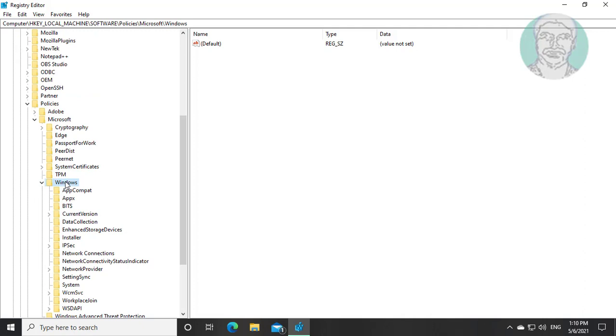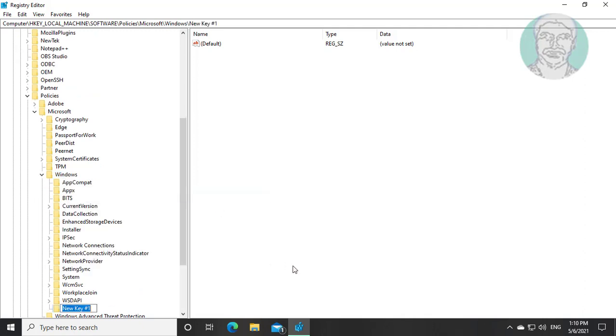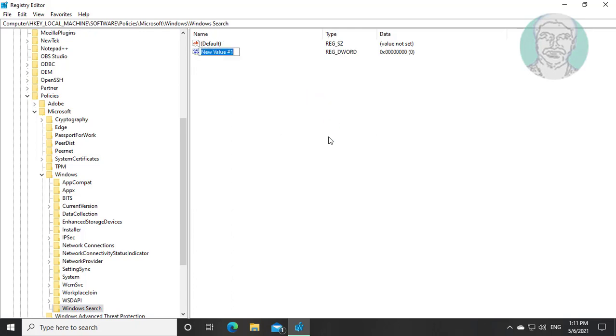Create new key name as Windows space search. Right-click New D-Word 32-bit value. Type Allow Cortana, A and C are capital letters.